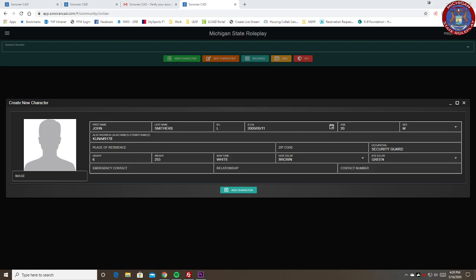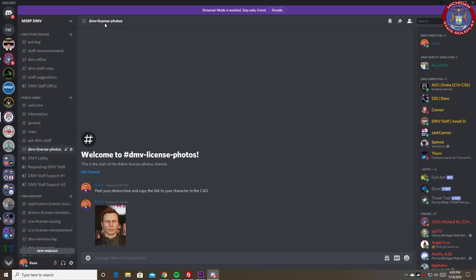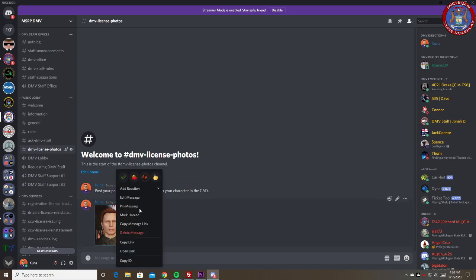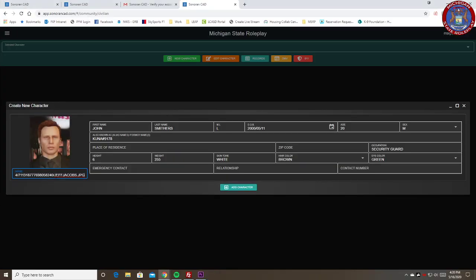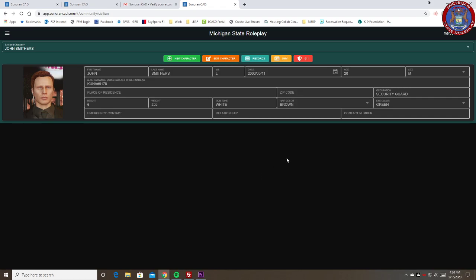And the DMV CAD under public lobby, there is a DMV license photos right here. Take a screenshot, snip it, whatever, come in here and paste it, copy the link, right click on it and copy the link. If you come in here and click paste, and if the picture shows up, you're good to go. You click add, and now you have created your first character.